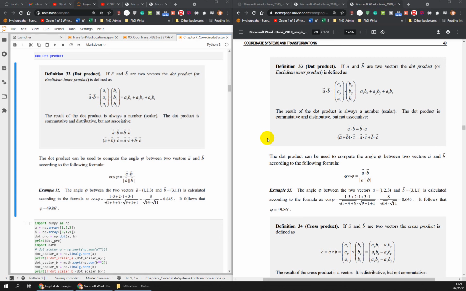Next, we're going to look at dot product. So what is dot product? The dot product of two vectors is always a number, or a scalar. Dot product can be represented by this formula, and it can also be used to compute the angle between two vectors by this formula.